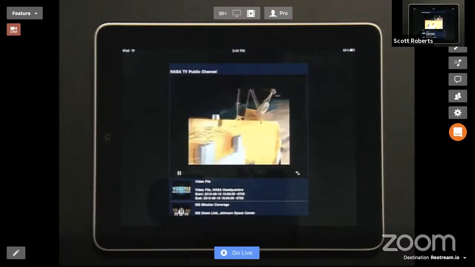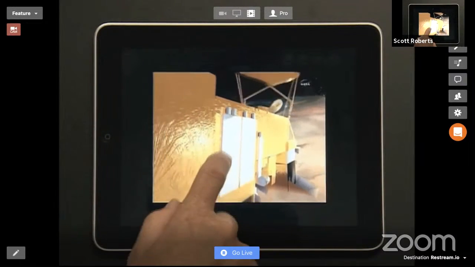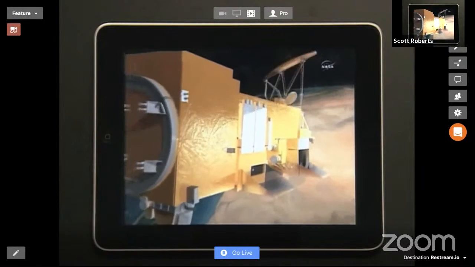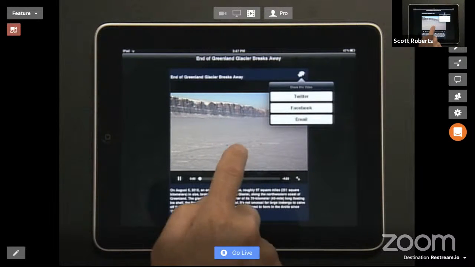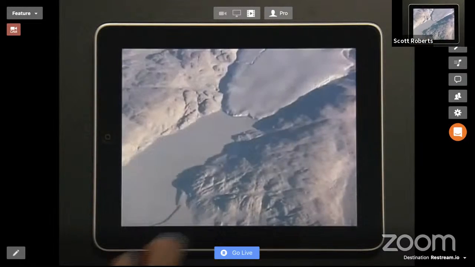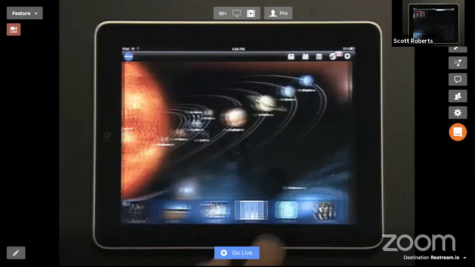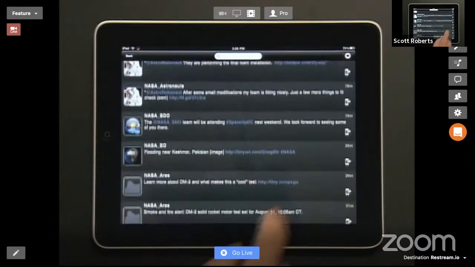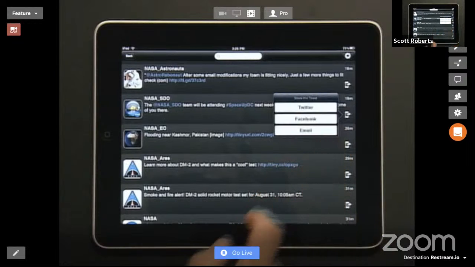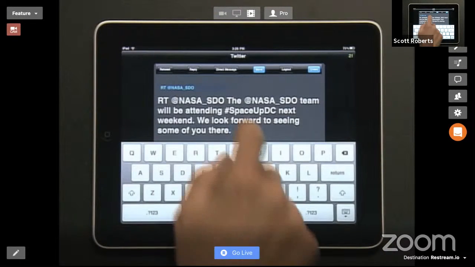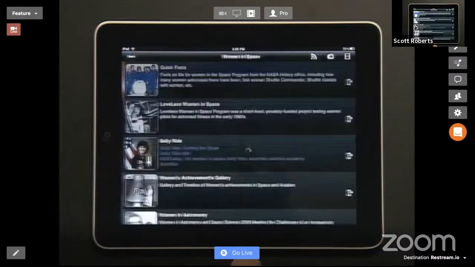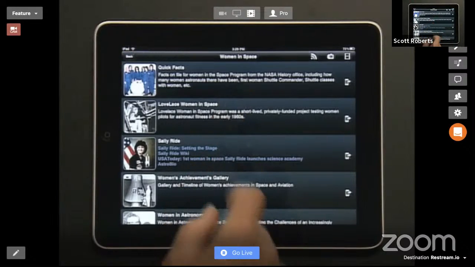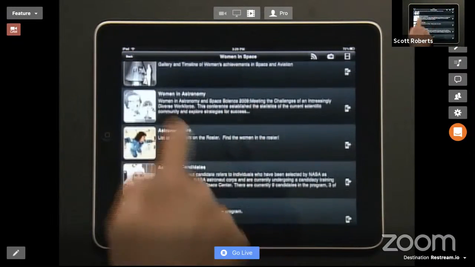Another great feature is the ability to watch a live stream of NASA TV. You'll also find a large gallery of on-demand NASA videos. Follow NASA with tweets from all across the agency. You can share these on Facebook or retweet with your Twitter account. There's also a featured content section. In this example, it's a collection of stories about women in space.